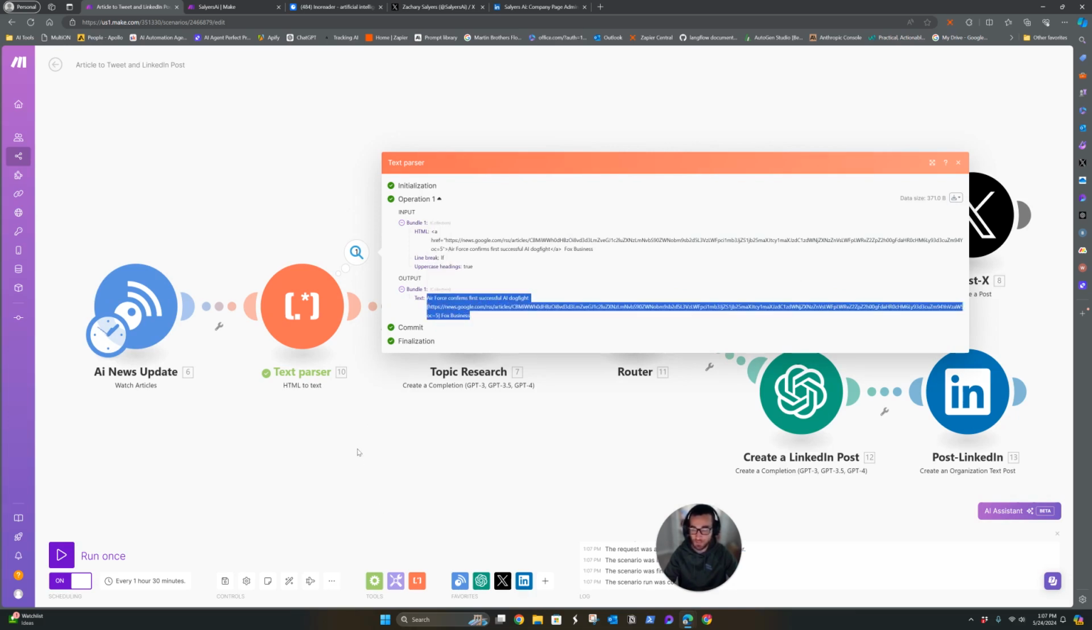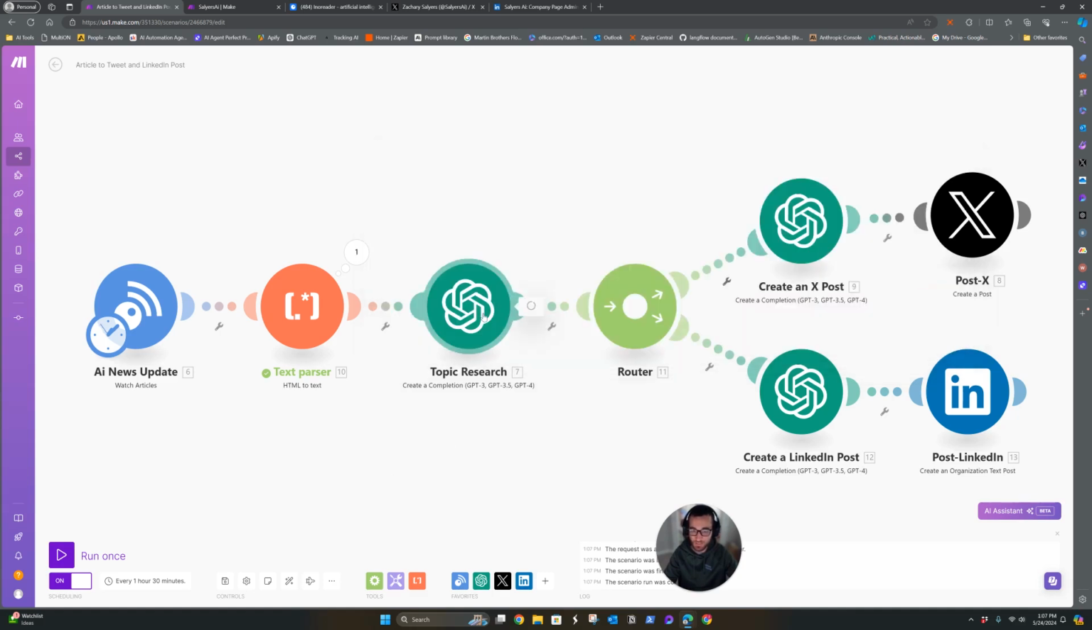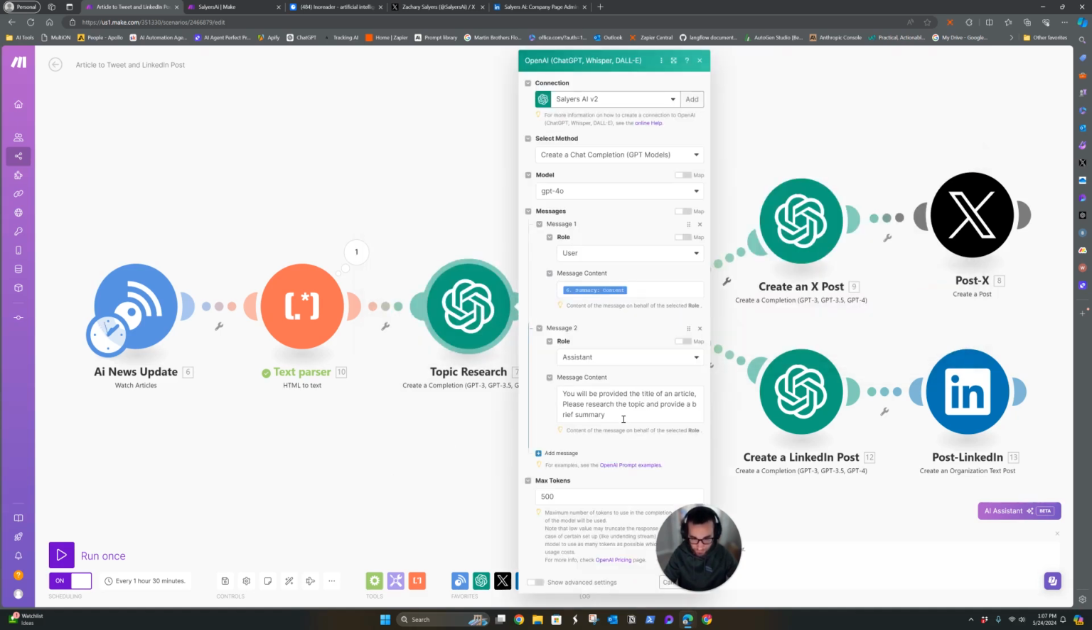So I'm going to go ahead and copy this because we can use it within this topic research module. And what I have here is just using the newest model of ChatGPT, GPT-4o. What we want this module to do is, again, research that article and provide us with a description that we can use to base our posts off of. With that, we need to define to the AI system how we want it to act. So we give it an assistant message.